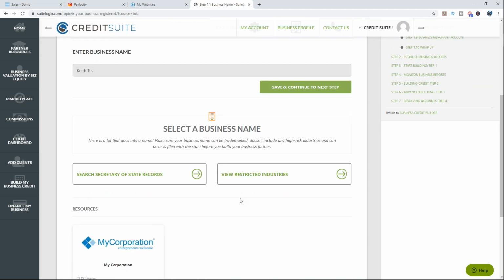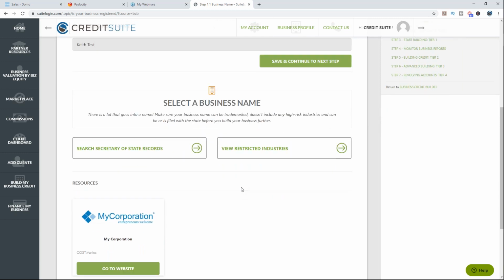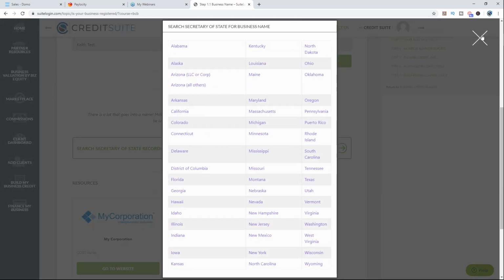Now they can also access resources that they may need as well. So if they're setting up their business name here in step one, then they're going to want to access their Secretary of State to make sure that that name is actually available. And every Secretary of State we access right here.